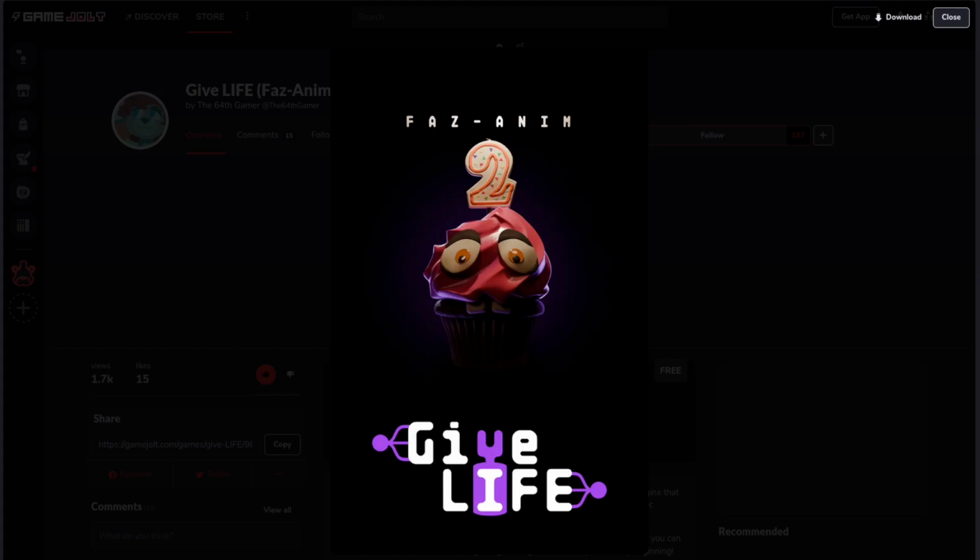And this is going to be in a brand new engine. It's going to be in Godot instead of Unity. It is going to be completely changing how we ram shows. I'm going to be mainly talking to people who are already familiar with Faz-Anim.